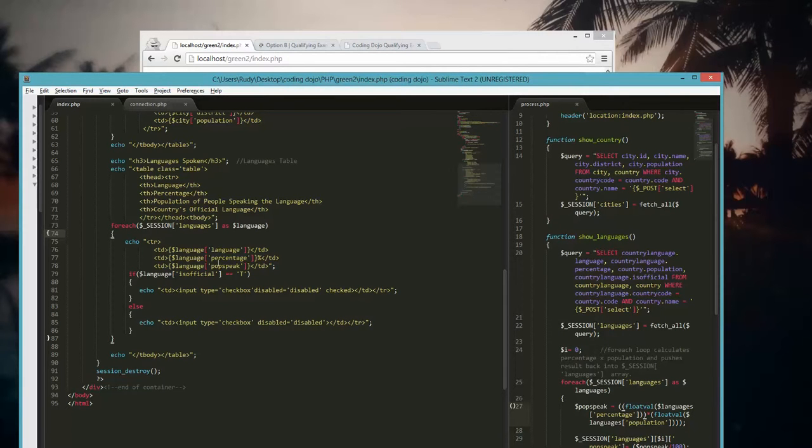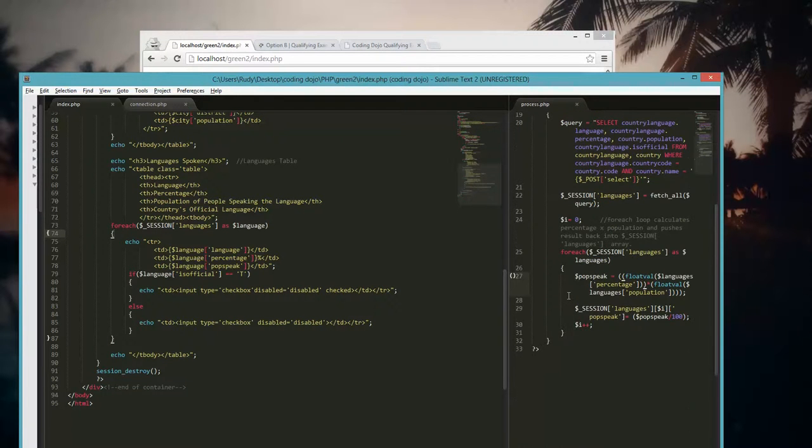Have language, percentage, pop speak, that's the one that I calculated, and I do a checkbox here. So when it gets to is official, if it's true, then it's going to produce a checked checkbox. If it's not the official language, it's going to produce a regular checkbox, and I disabled them so you can't click it. And that's pretty much it.